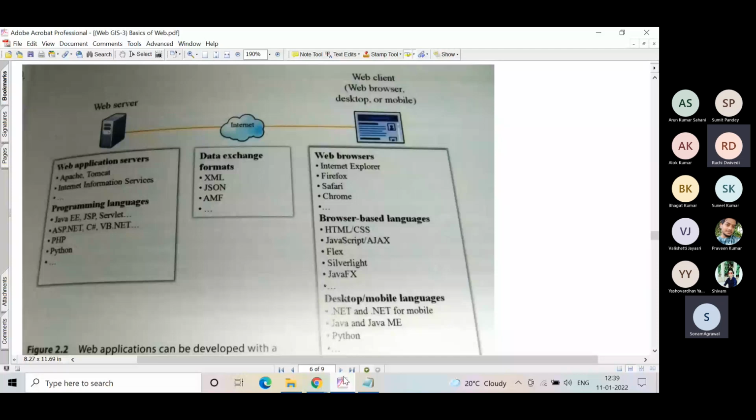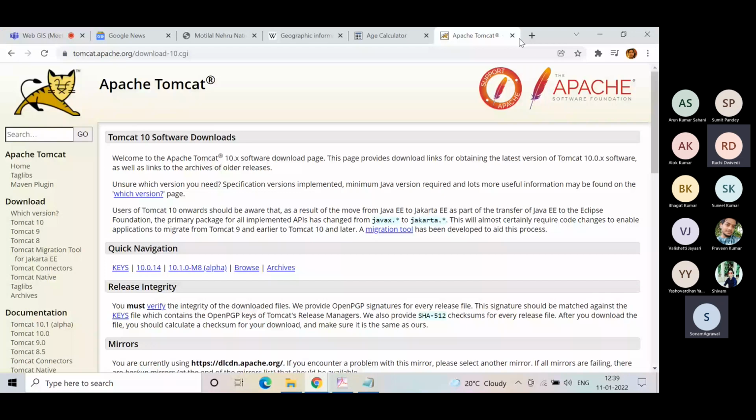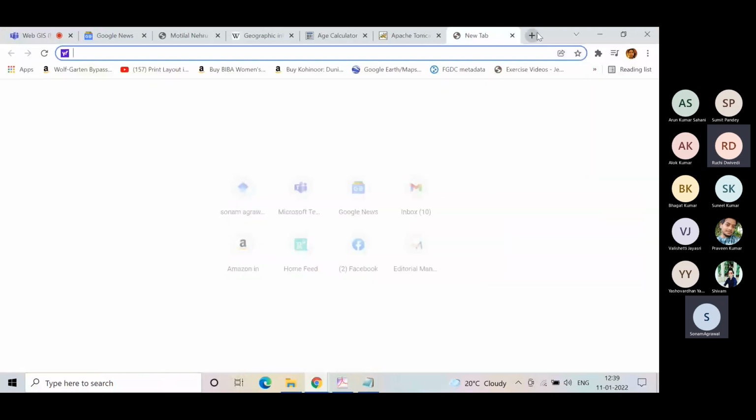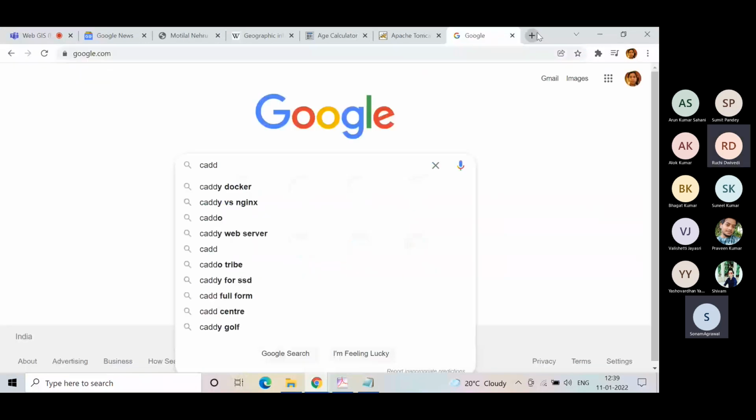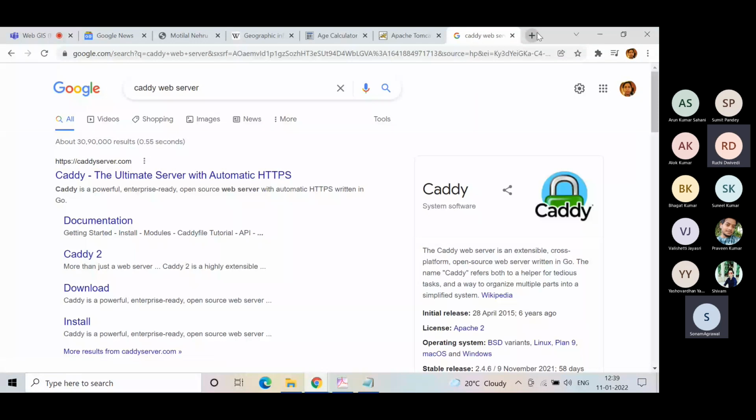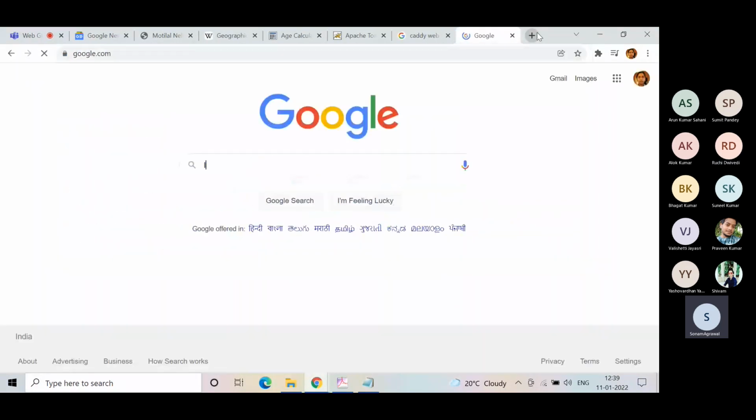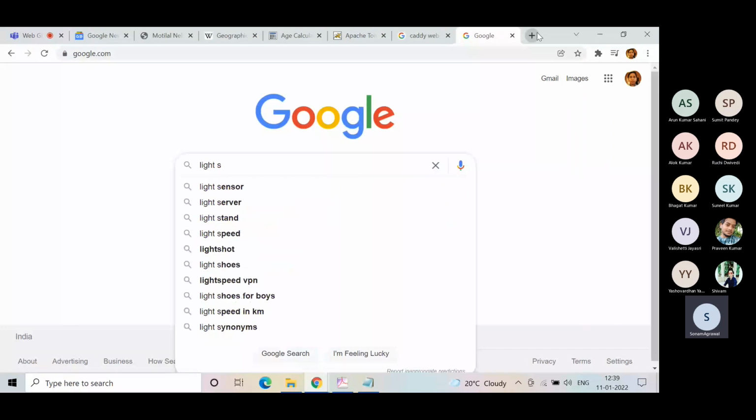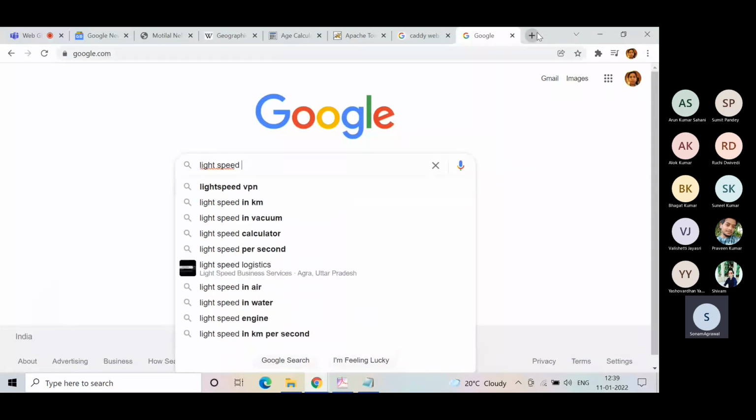Ma'am, Caddy and Lightspeed Web Server. Can you spell it? Caddy, CADDY, and LITE. And ma'am, second one is Lightspeed Web Server. Ma'am, Node.js and XAMPP.